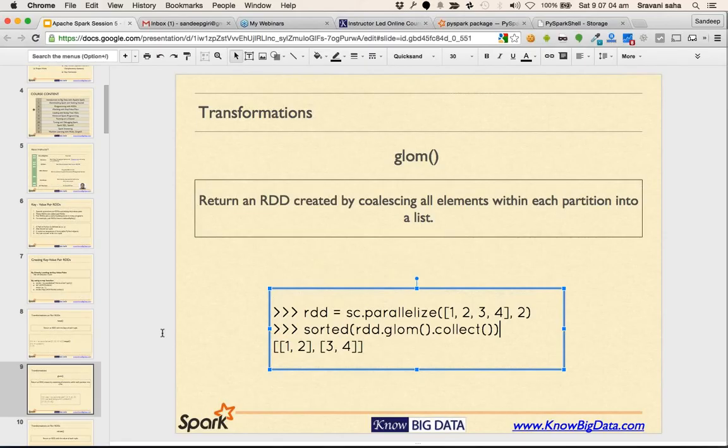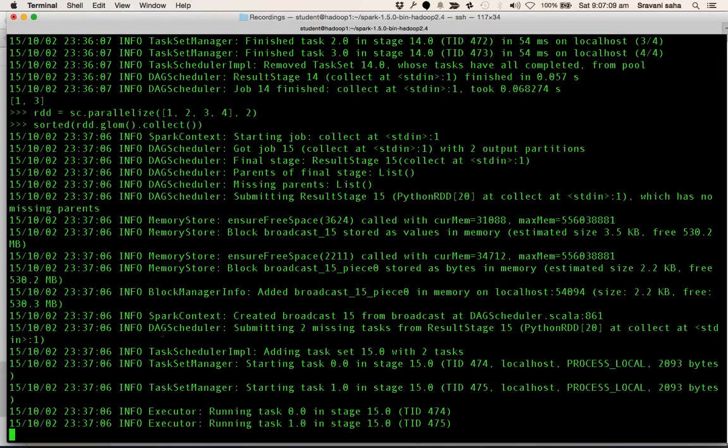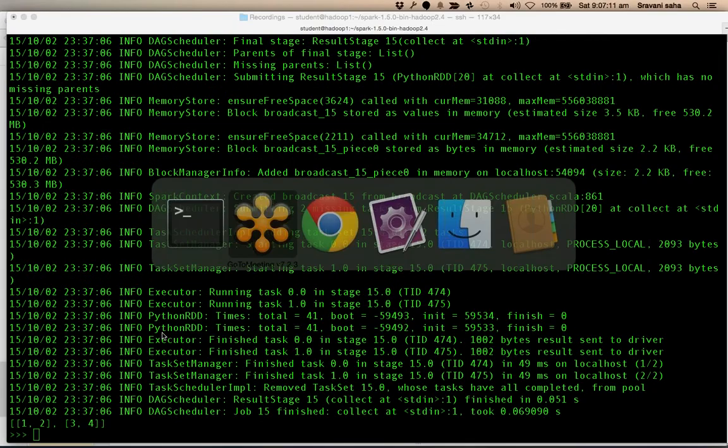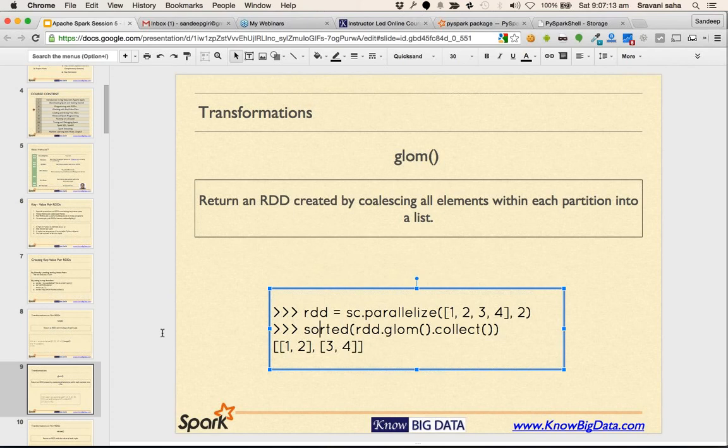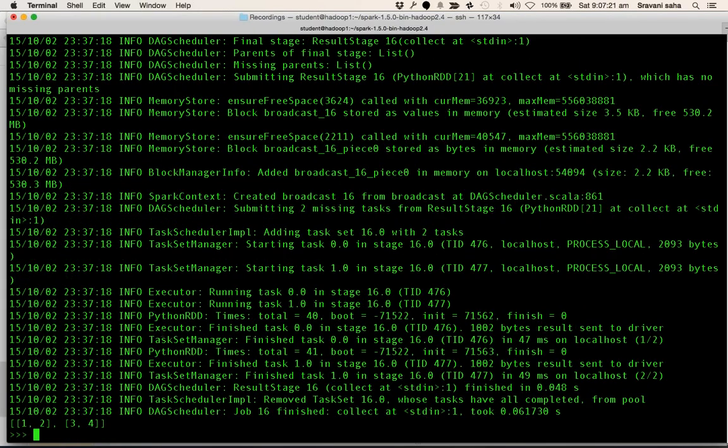Although sorted is not really required here, what is required is rdd.glom and then collect. Glom is a transformation which converted it into 1, 2 and 3, 4.